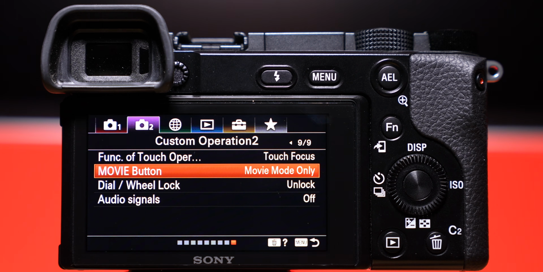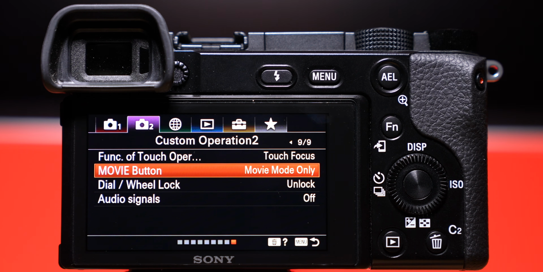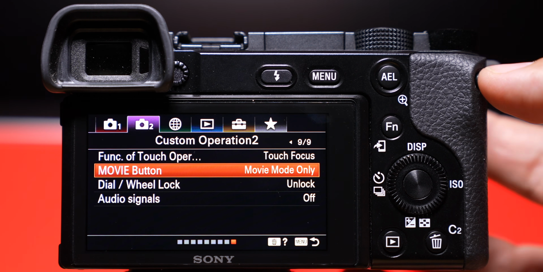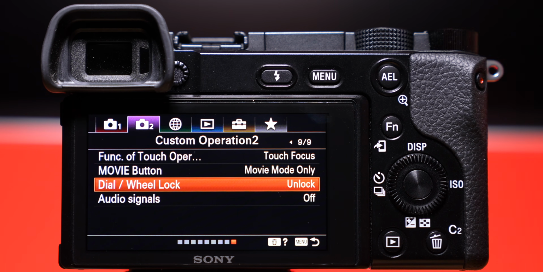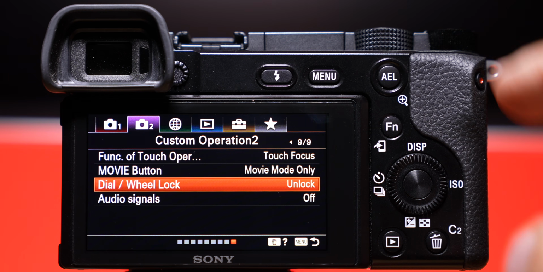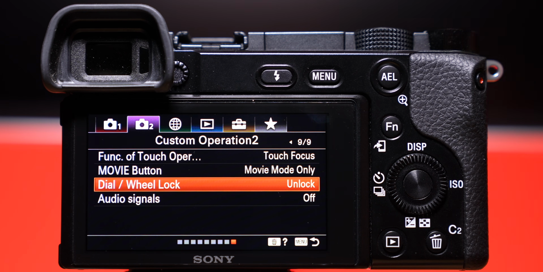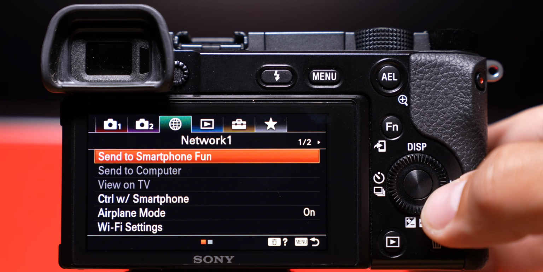Movie button and movie mode only, basically the button right here. That makes it so that if I'm taking a picture and accidentally bump it, it won't automatically start playing a movie, only when I'm in one of the movie modes. Dial wheel lock to unlock, which means I can still control the aperture and shutter speed while it's recording. Audio signals I have off.